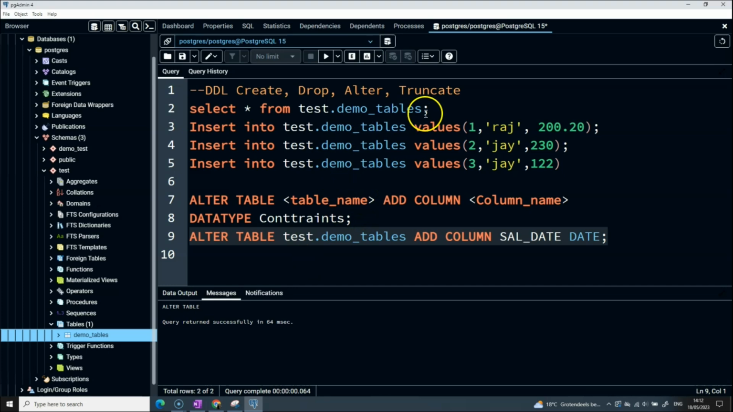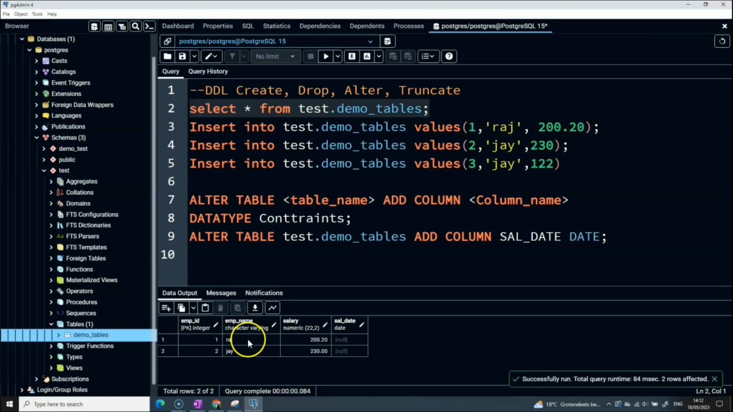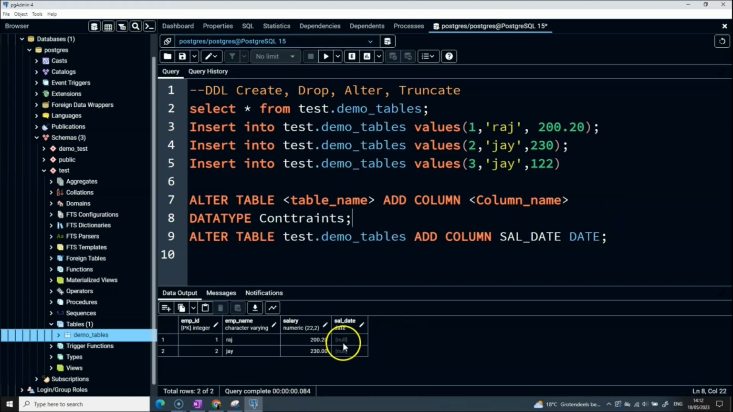If I go and run a select query on this table, I should have 4 columns instead of 3. Previously employee ID, employee name, salary, and now you can see salary date, and it is null because we have not inserted anything. If you want, you can define a default value, so it will give a default value here. And in the next chapter we will learn how to update this, because I added something and everything is empty and I want to update. We will learn that slowly. So this is the add command.